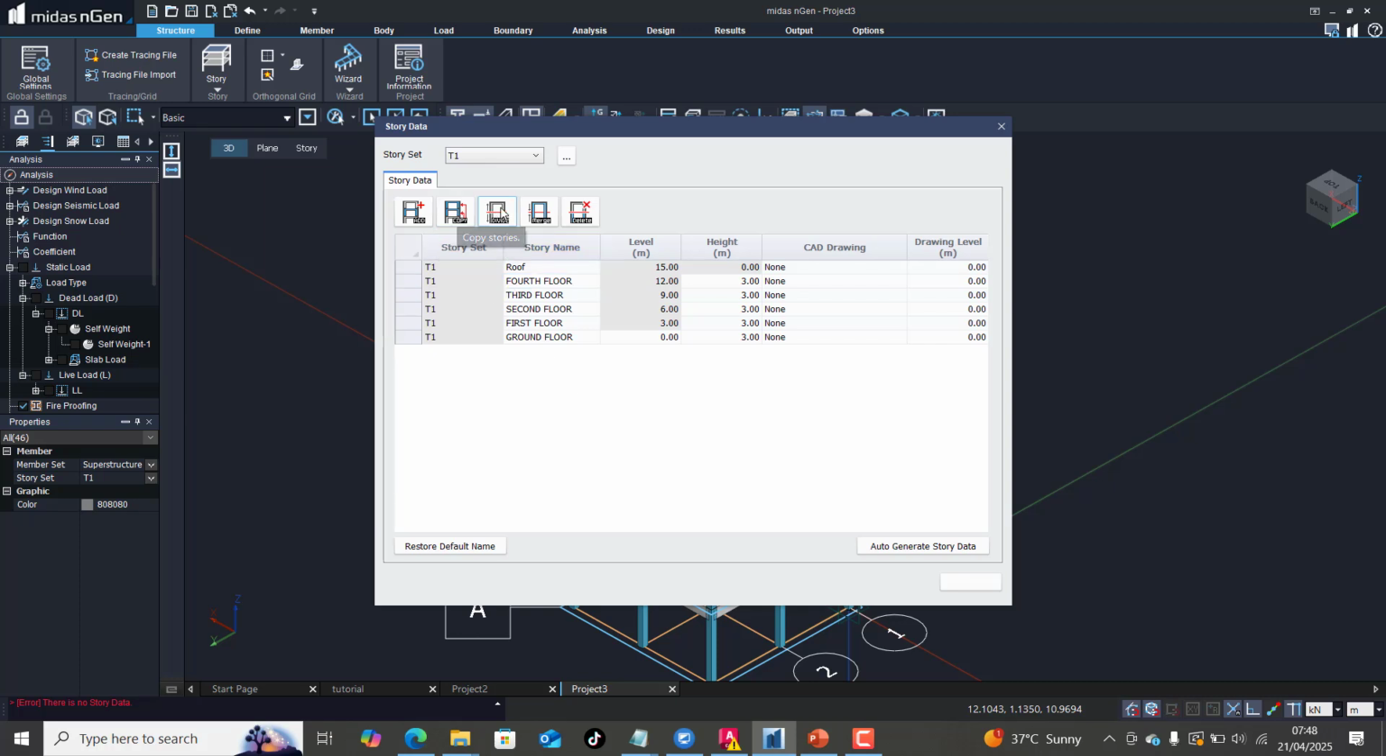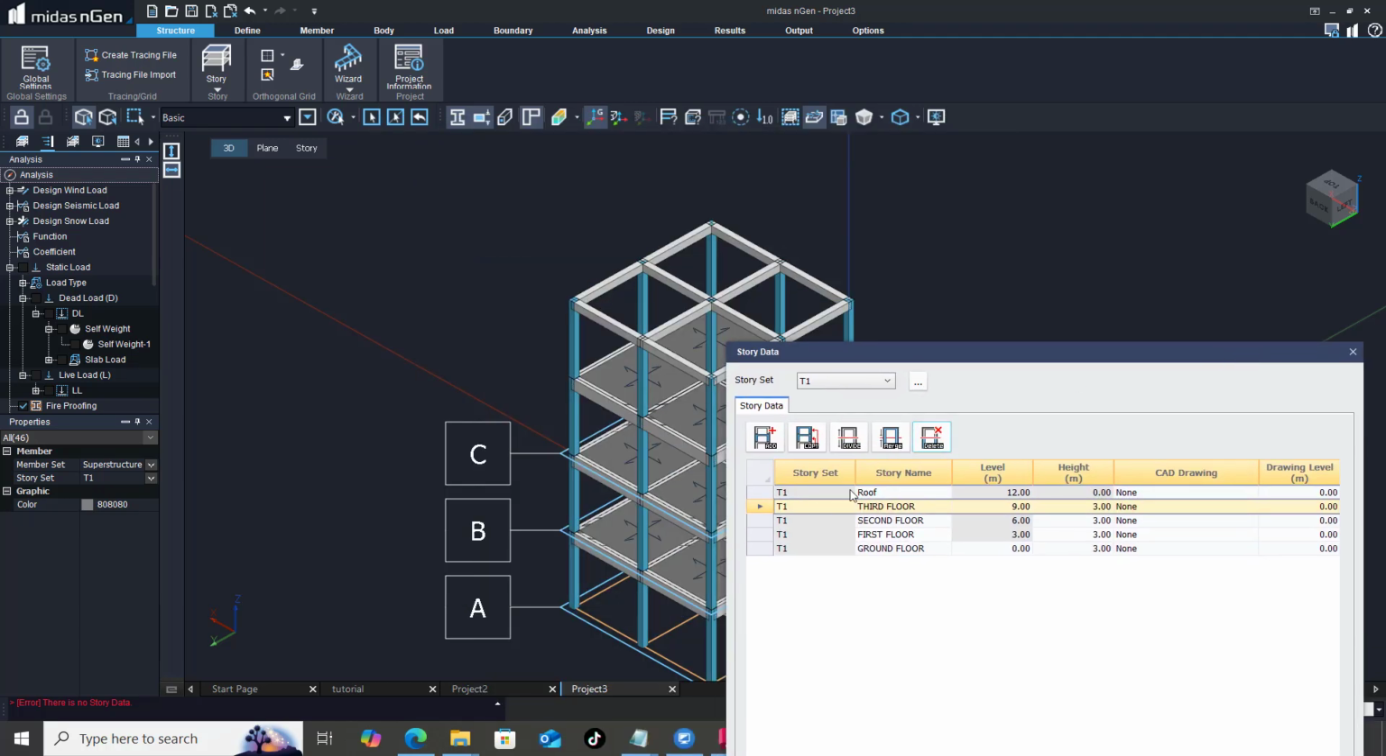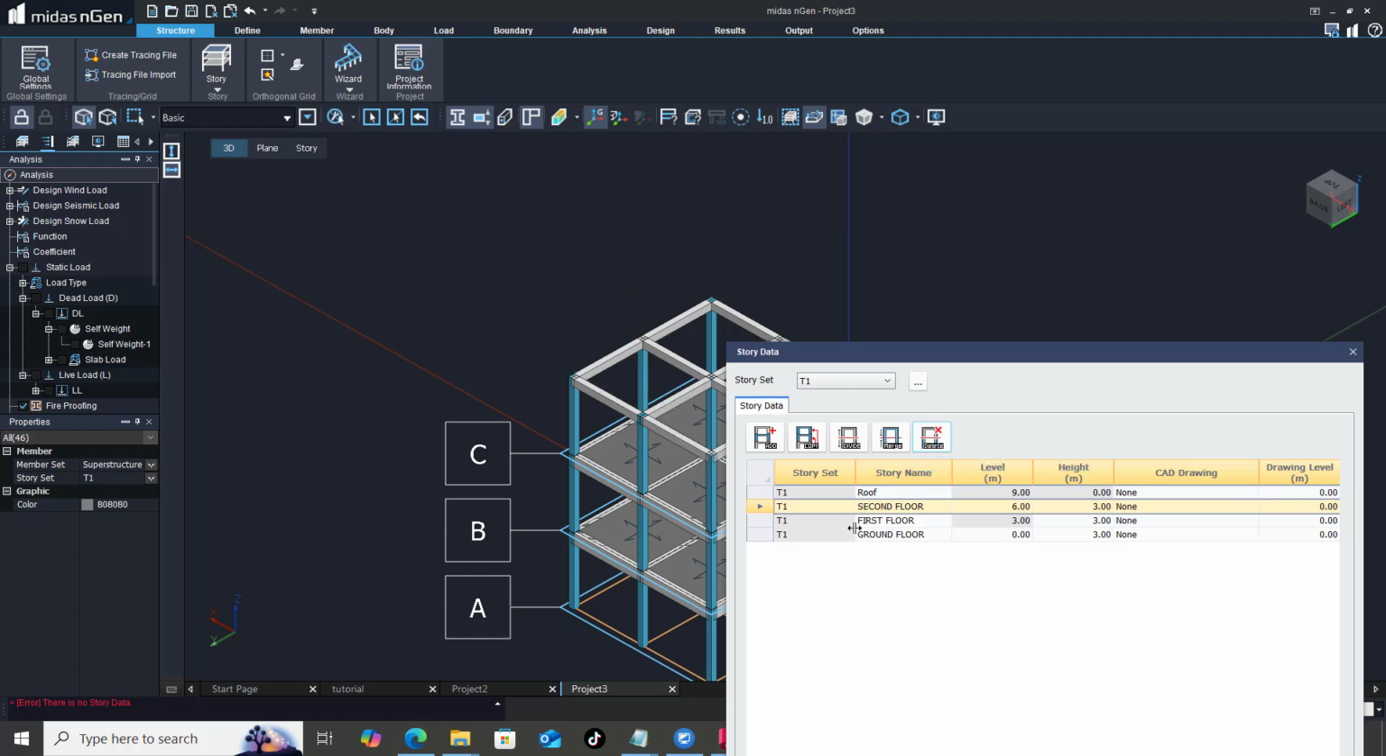Similarly, you can copy stories, you can divide story by level, you can merge the selected story, you can as well delete the selected story. So any story I do not want here, I can just simply select it and click on delete, click delete existing structure. So if you view this, you see that that has reduced. Similarly, I can delete this, delete existing structure. You can see that has been deleted as well.